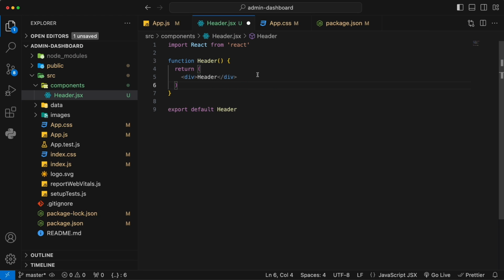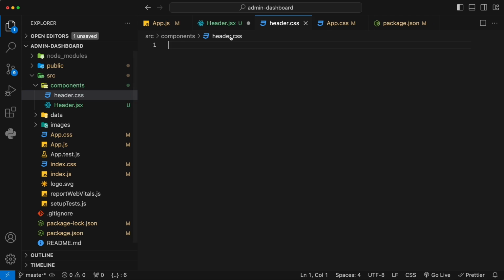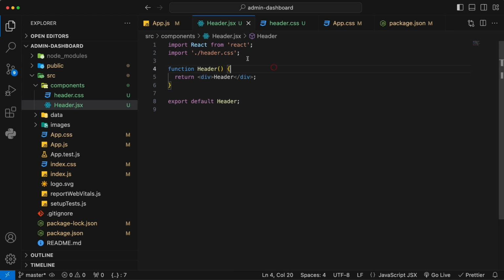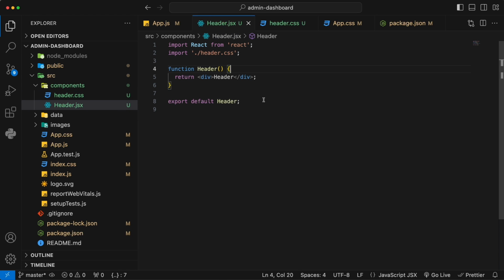So once you've done that, the next job is to create a matching CSS file and import it into the component file. So let's just say header.css. So it's the same name and it matches this one. So here we say import header.css. So once we've done that, this file has been linked to its component file, and anything you write inside this CSS file applies only to this component. All right, so that's for our header.